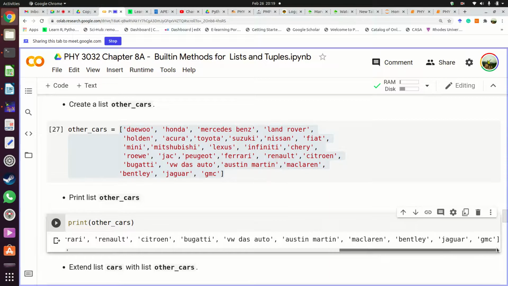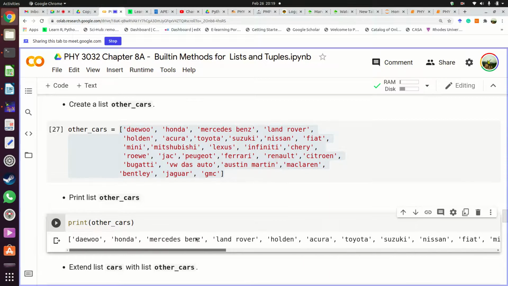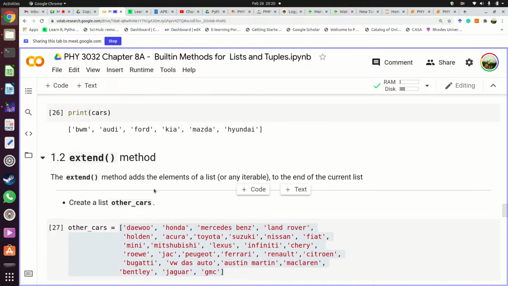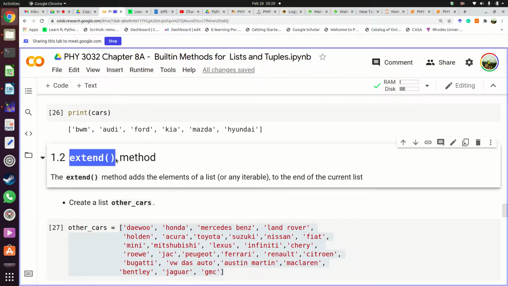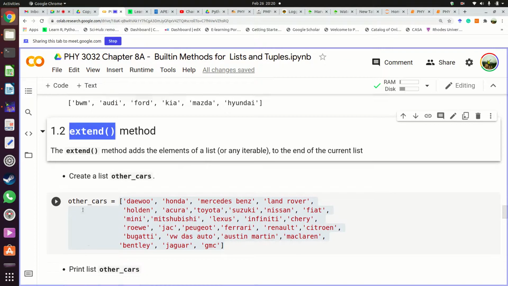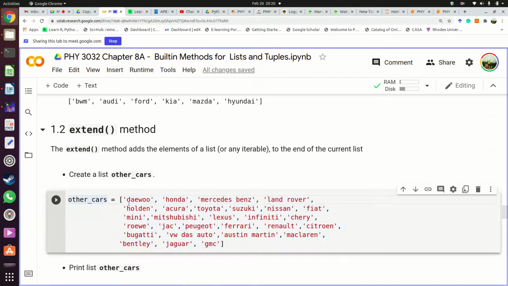A lot of them. So if you want to add more than one item to a list, what you're trying to do is extend that list. And that's where this method called extend comes in. The extend method allows you to add a list to another list. Okay. Are we clear?